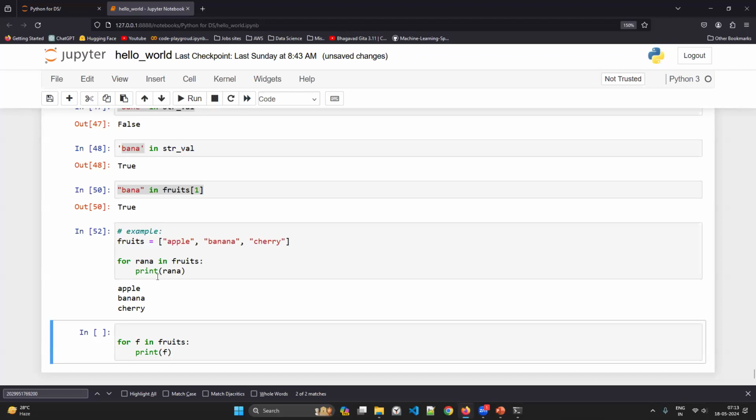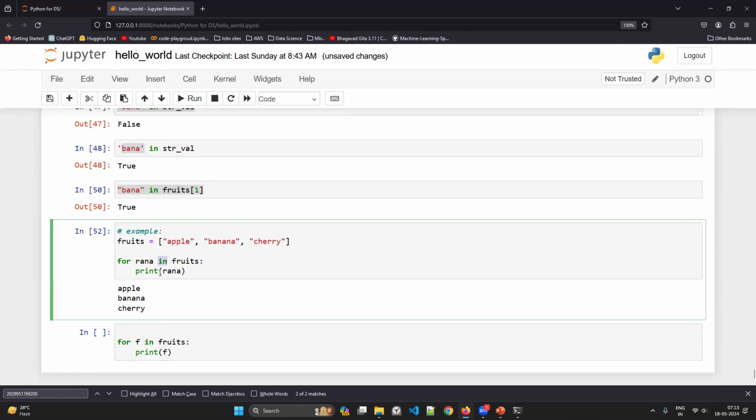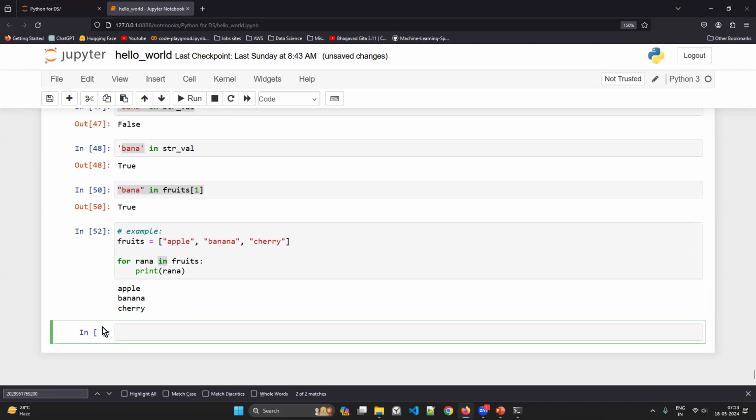See, we have used in here. So this is also an operator. Which operator? The membership operator. But we use it differently here. Got it? So this is a real-time example we also can be using.